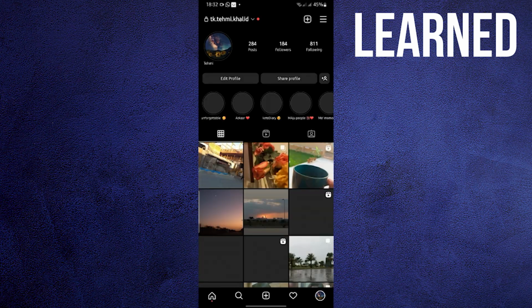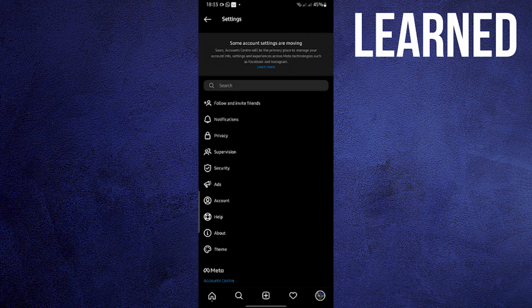Once in the Instagram app, open your profile and then be sure to log out. After logging out, log in to your Instagram account again.